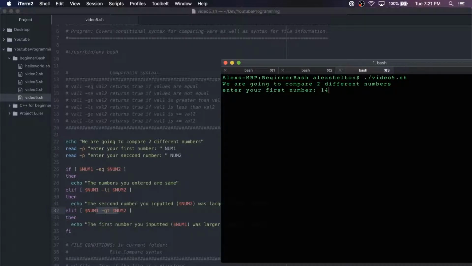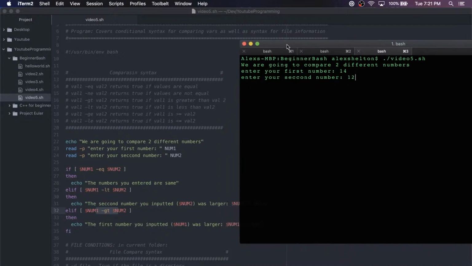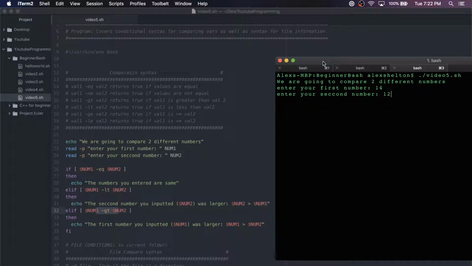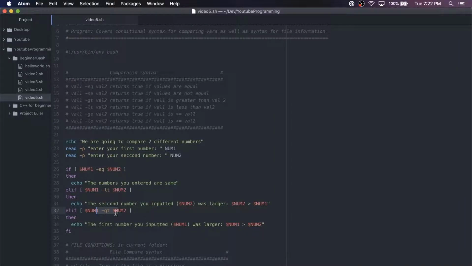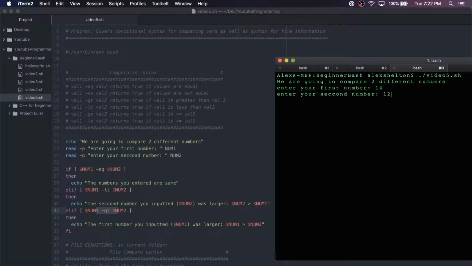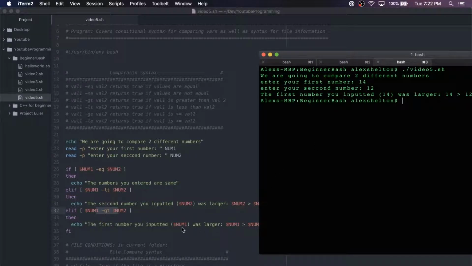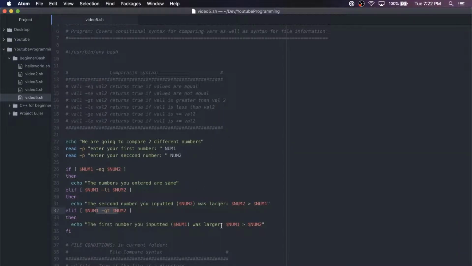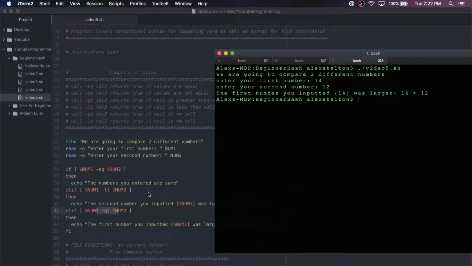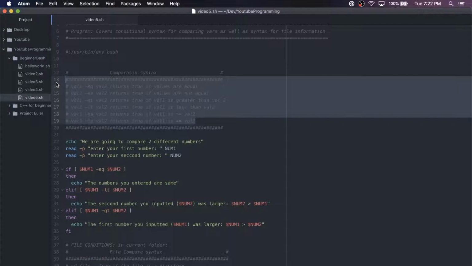Our first number will be 14. Enter in your second number. If I was to do 12 as my second number, if you look here to see what would happen, our first number is greater than our second number, so it would say num1 is greater than num2. That's what we're going to get. So the first number you inputted, 14, as you can see right here, was larger, and then I just showed it again as num1 greater than num2. So that's how the comparison works for just variables.